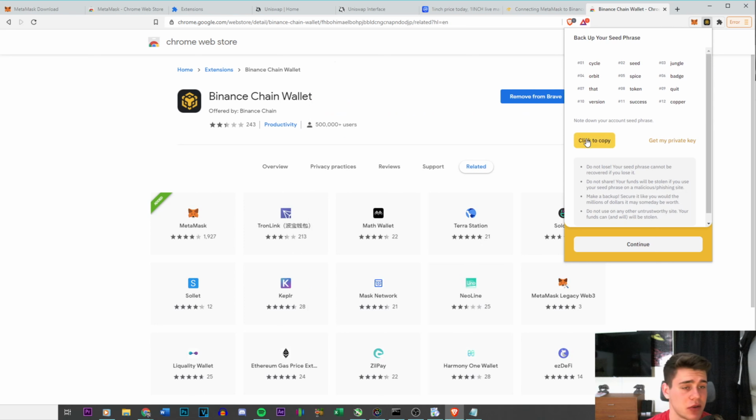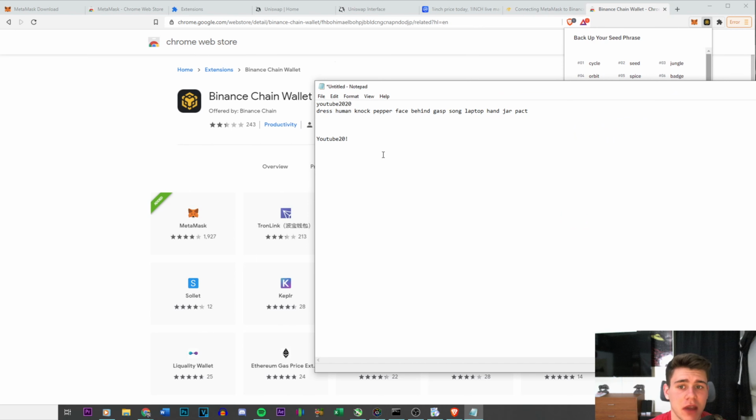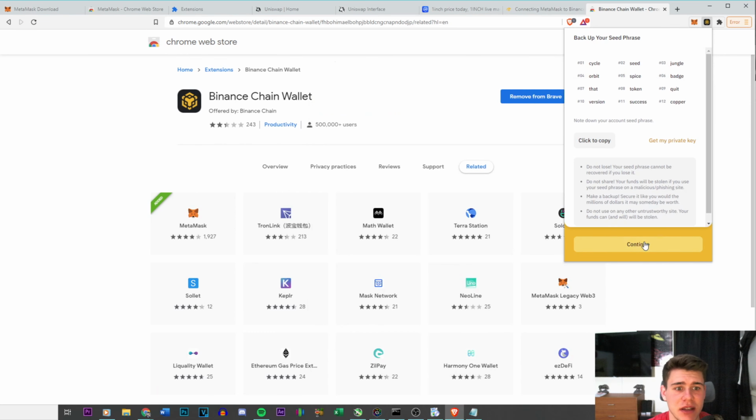Now, this goes the same way as MetaMask. Do not share this key with anybody. This is more valuable than your social security number. For cryptocurrency, for this wallet, if someone gets access to this, like I'm giving it out right now, but this is a sample account, you will lose everything because they can just send it to their account and it's gone. So don't send that to anybody.